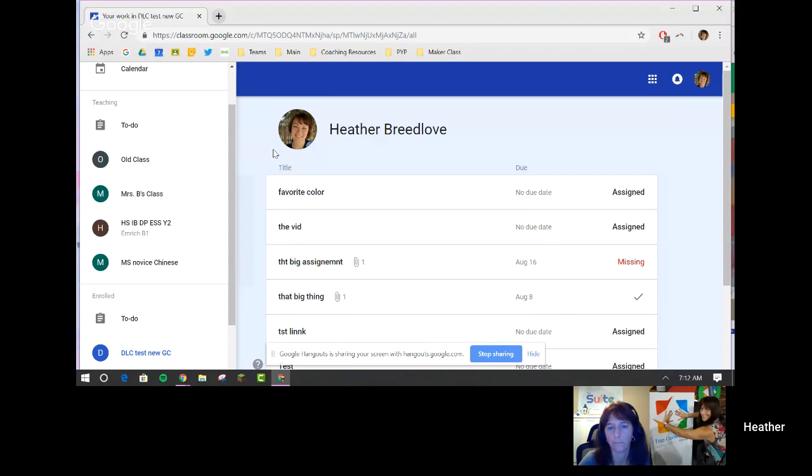They don't just have a class for each one of their 5 or 6 core classes if they're secondary. They have other classes too for clubs and all sorts of things, and they have things to do in there too. So view your classwork is just one class. To-do is everything, and you can sort. That would be the difference.